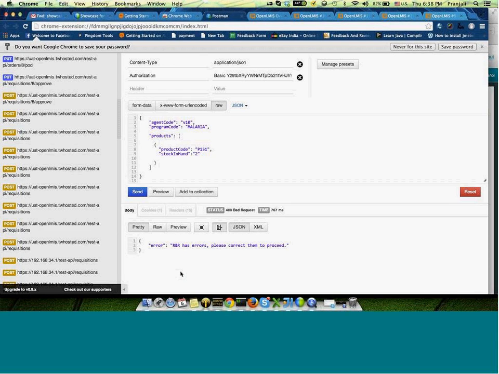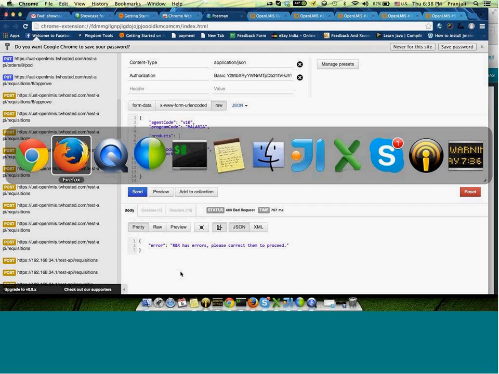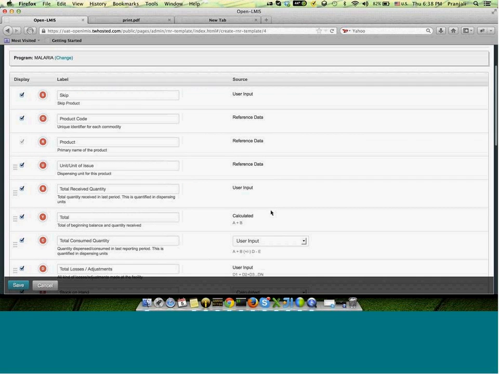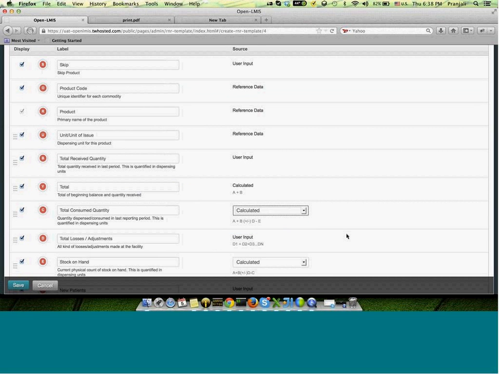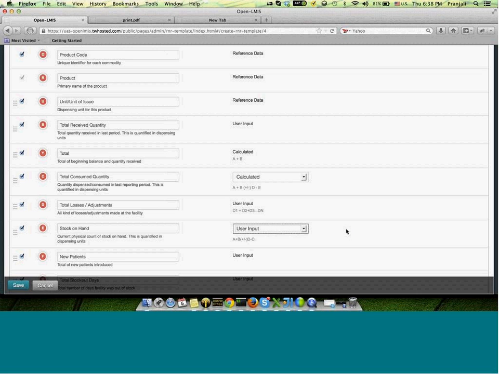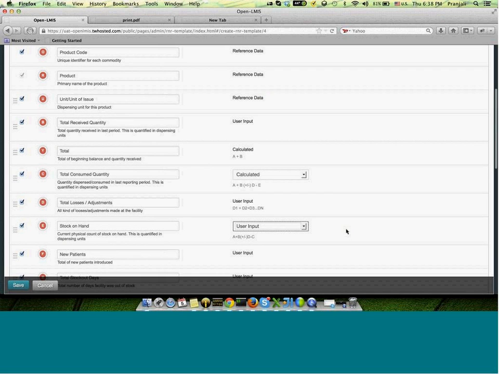Such types of validations will all be governed from the master template. It depends on how the admin has set up the master template for the program. Now I'll make the appropriate setting for the template, making consumed quantity as calculated and stock on hand as user input. This will be the regular behavior for contract because they will just be reporting stock on hand information via their SMS.